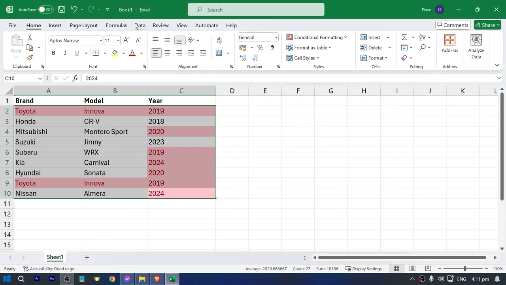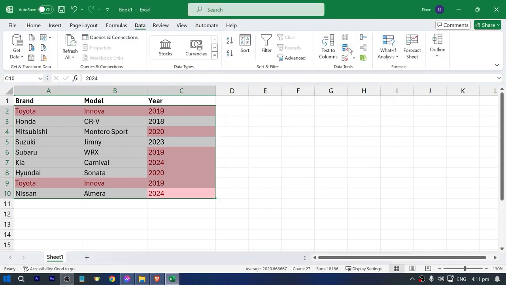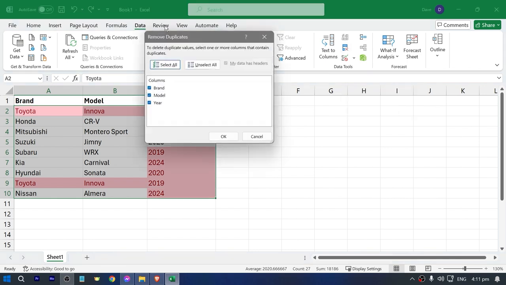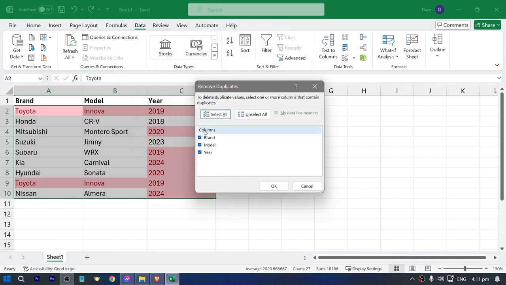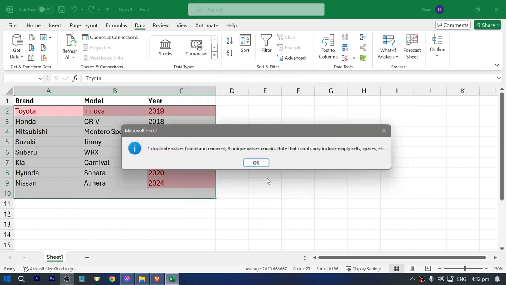After doing so, I want you to head over to Data, and then you should see something like this. This is actually a way for us to remove the duplicates, so I want you to click this one, and then here's what you can do. In removing the duplicates, you will have these columns here as the basis for removing the duplicates. For example, if we are going to set Model as the basis, we can just go ahead and uncheck the others, just leaving Model checked, and then click OK, and then click OK once again.